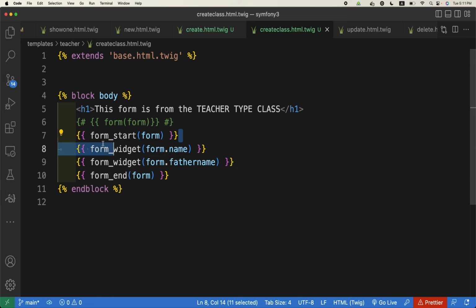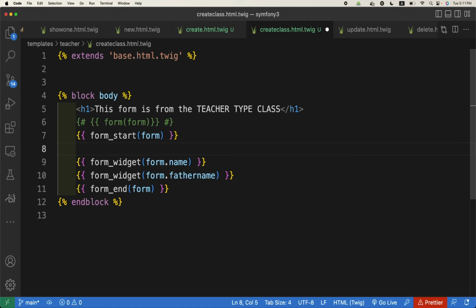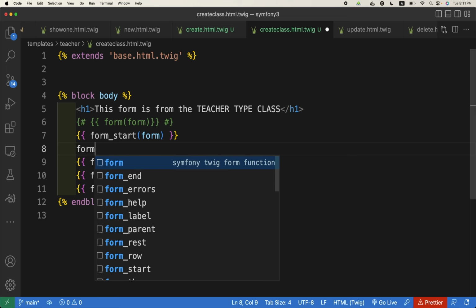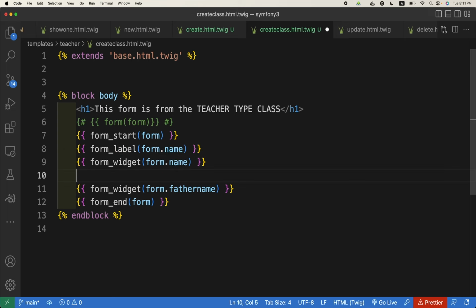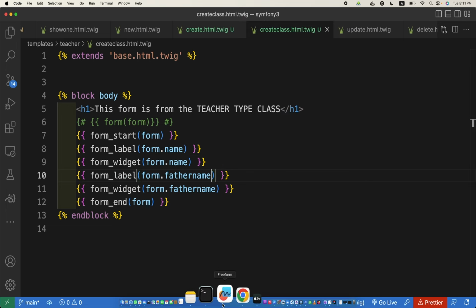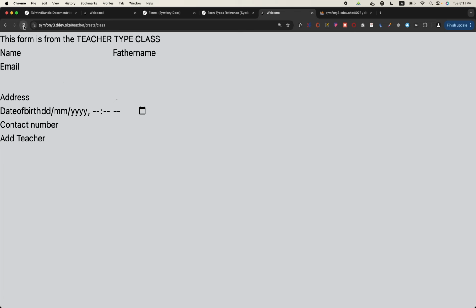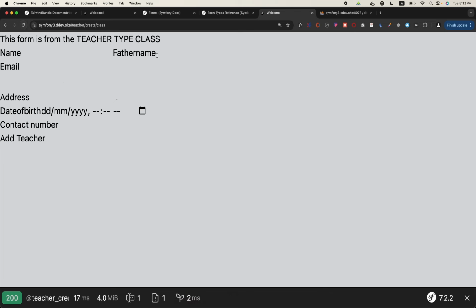So for the first one, this one for example, sorry, the form name, if I have to print the name also, it should be form underscore label, and this dot name. So this is the label for this one, form name, right? And similarly this one should be form label for father name. You get the idea how to break it down into separate elements. So now you can see this is name and this is father name.